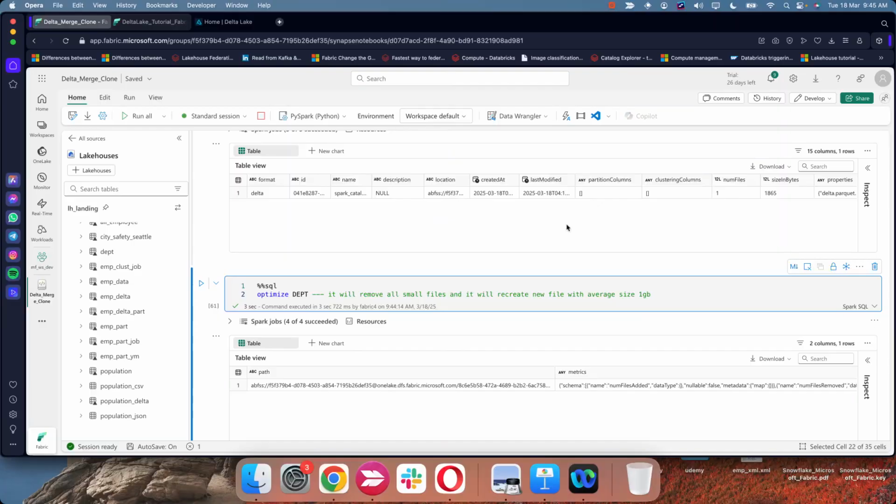Why one file? Because our data is less than 1 GB. If you have 10 GB data, it will create 10 files. If you have 100 GB data, it will create 100 files. But less than 1 GB, like 500 MB, 200 MB, 1 MB, 10 MB, 20 MB, doesn't matter. Less than 1 GB means it will create only one file. Whenever you do optimize, it will remove all small files, then recreate a new file.